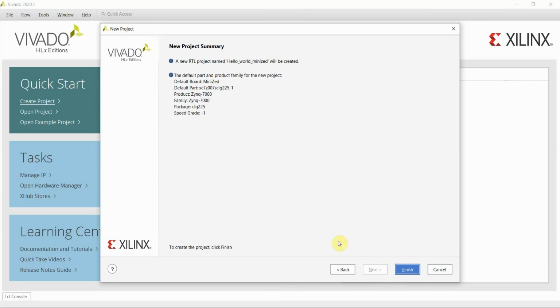Now you may have a different board that you're using. Go ahead and select what you're using. The process that we're going to go through will be the same. There'll just be some minor details that are different. So under the project summary, you can see that it's got the information on the board and the part, the part family and the speed grade. Let's go ahead and click finish.